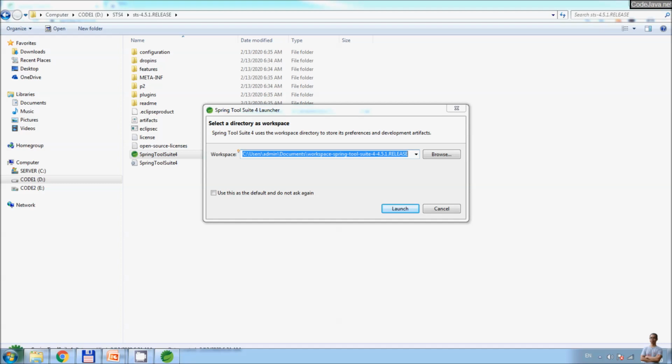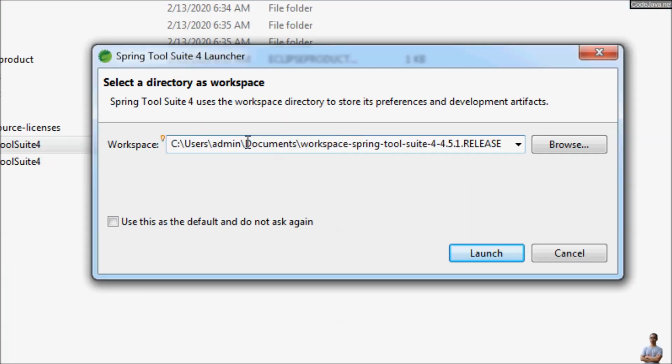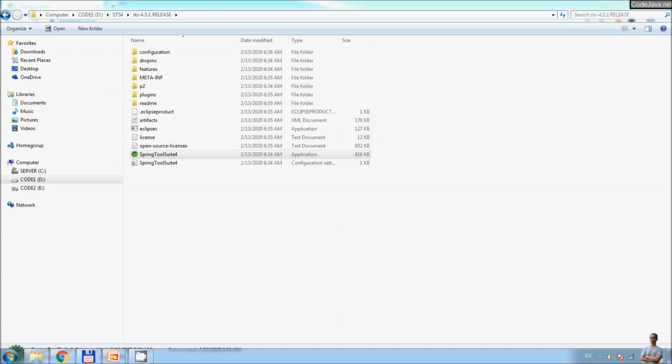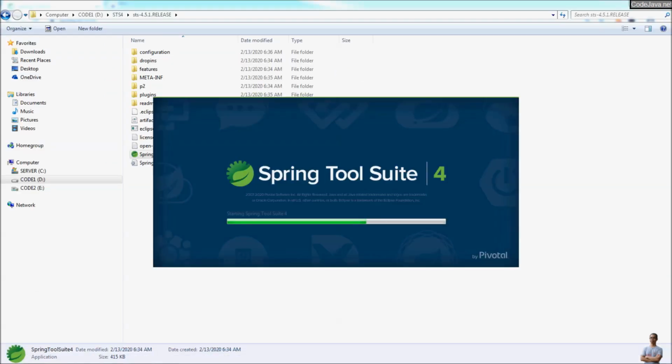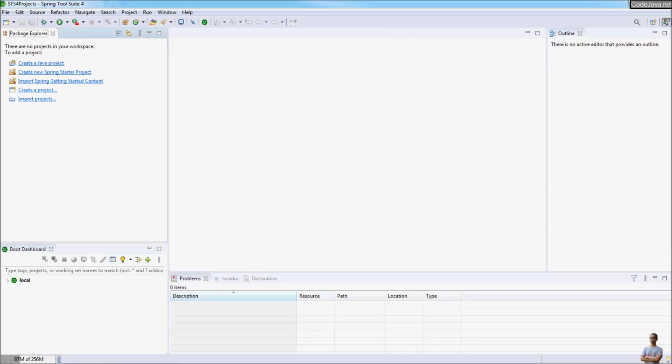Now, the first time running Spring Tool Suite 4, we choose a directory for workspace. So I choose a directory on my D drive, STS4 projects. Click launch. Here we go, the splash screen of Spring Tool Suite 4. And this is the Spring Tool Suite 4 IDE.